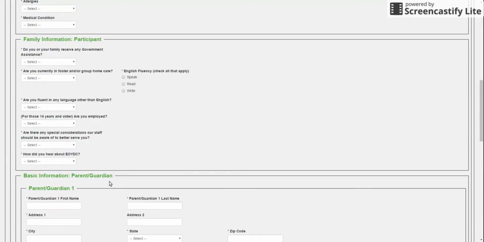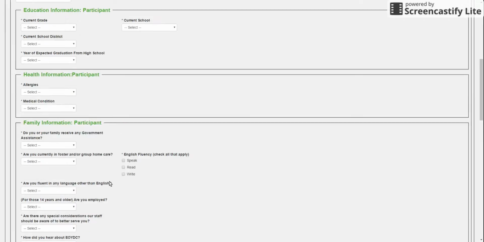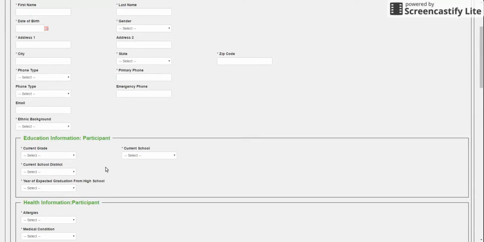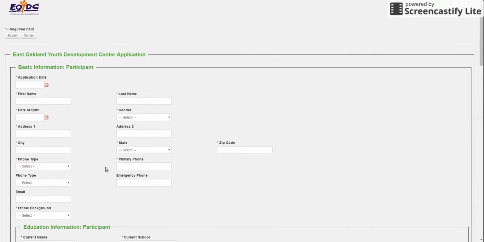Because there are a lot of required fields, it might be good to recommend that people have all of their information ready when they go to fill out the application so it doesn't time out or anything. And then once they press submit, they'll be taken to a thank you page, and their application will go into the system. So I'm going to press back real quick, and we're going to see what that looks like from the administrative point of view.